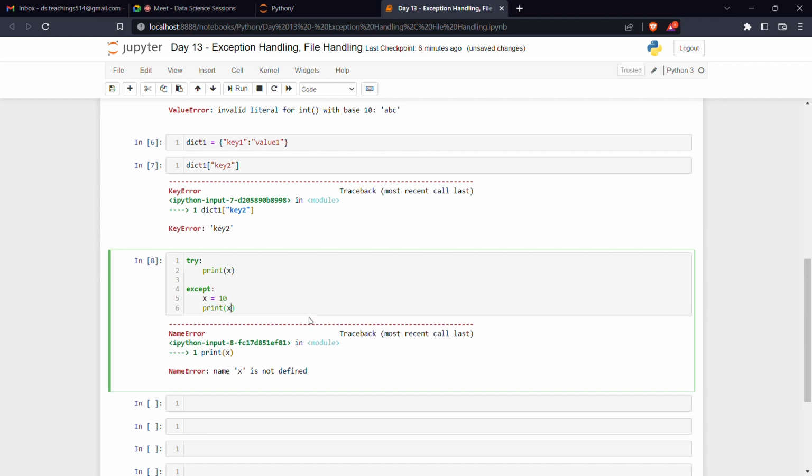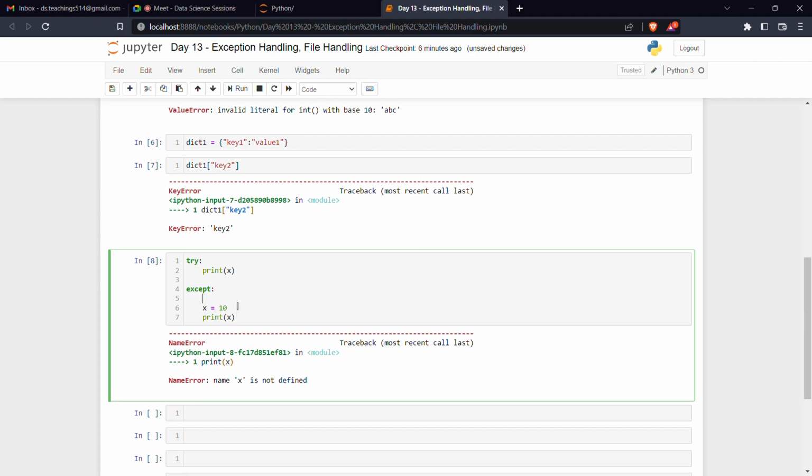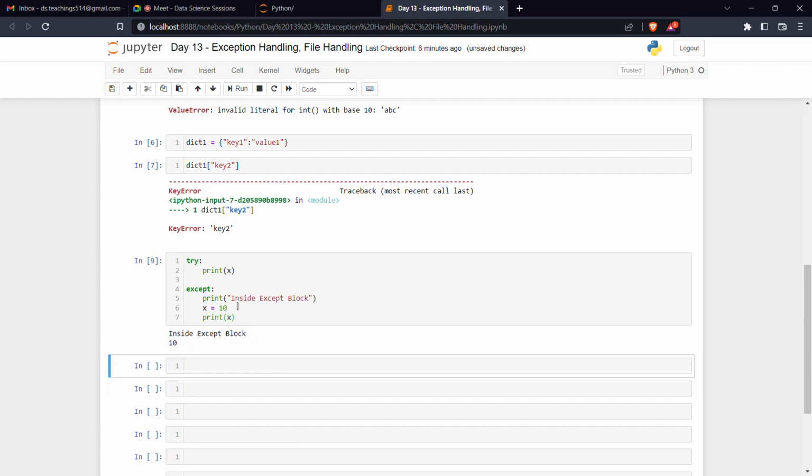Here, if this is failing, then it comes to this block. Let me write one more thing: print inside the except block. So execute this.